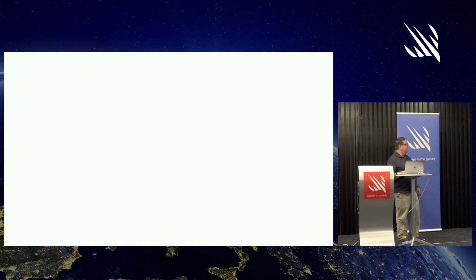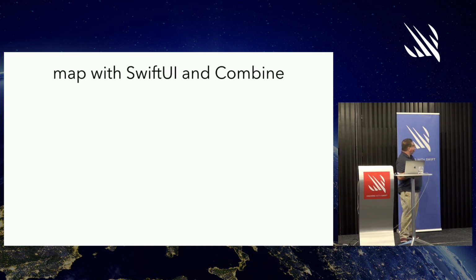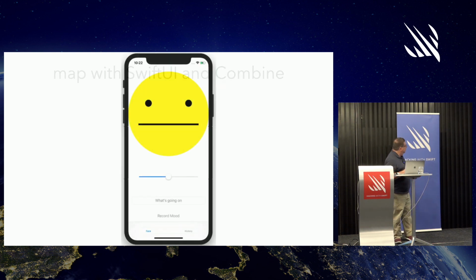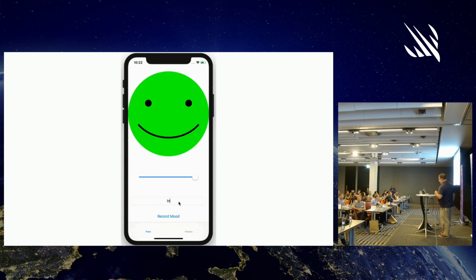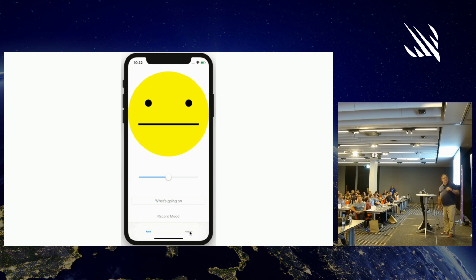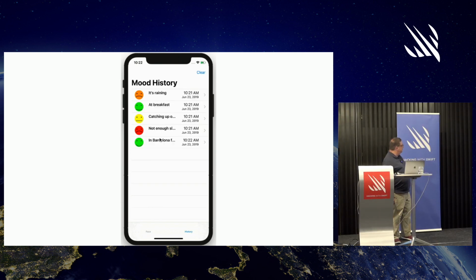Okay. As Paul mentioned, I've got this obsession these days with map and flatMap, and you can't go anywhere right now, so I'm going to talk to you about them. So here's map with SwiftUI and Combine. Here's an app that I designed myself. I can set my mood. I can enter why I'm so happy. I can press enter, and now I can look at my history of what my mood's been lately.